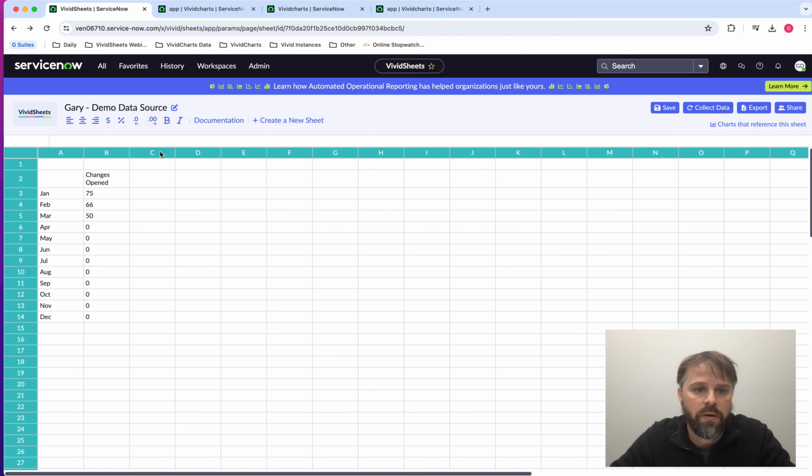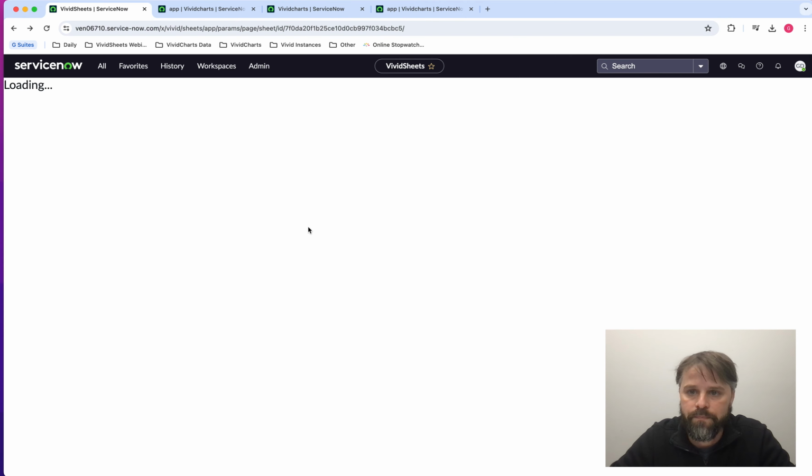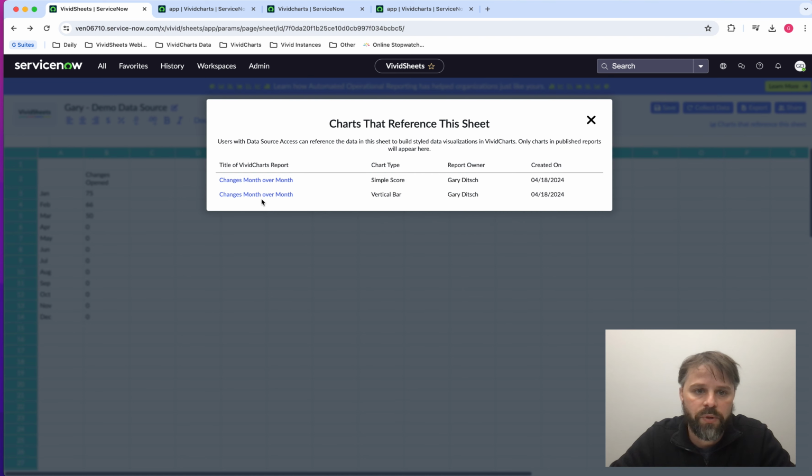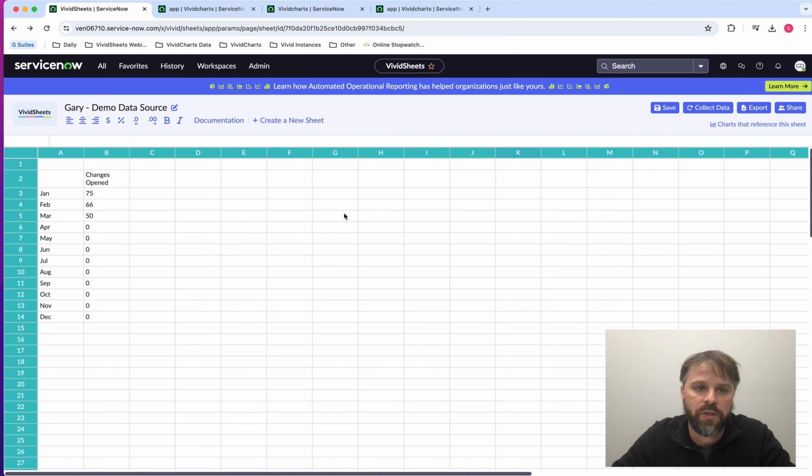So when I go back here, if I refresh the browser again and go back into that list, we can see we now have, it's on the changes month over month report. We got a simple score and a vertical bar that are charts that are referencing this sheet here. So pretty cool to have that kind of information and knowing where this data is being used to report on. So hopefully that gives you some more information on how to utilize the VividSheets data inside of VividCharts.